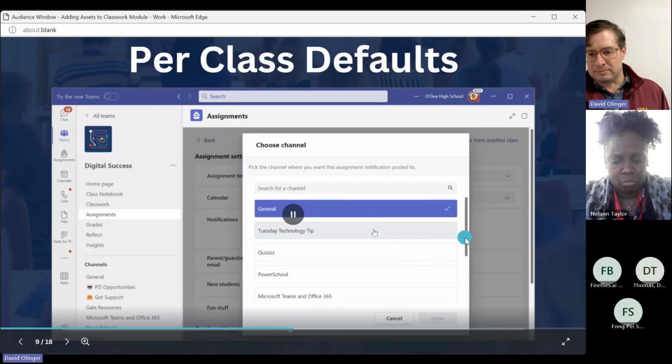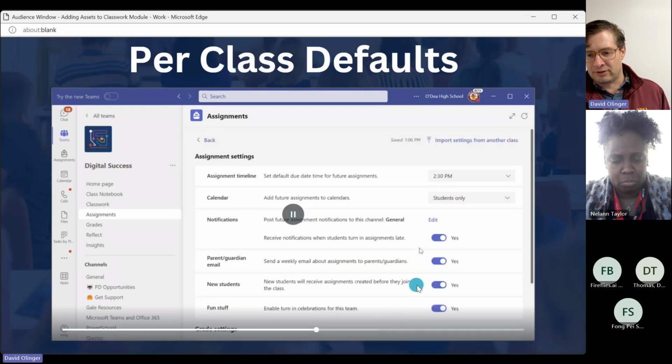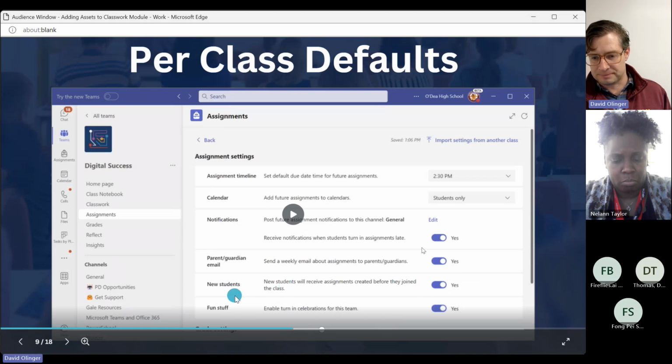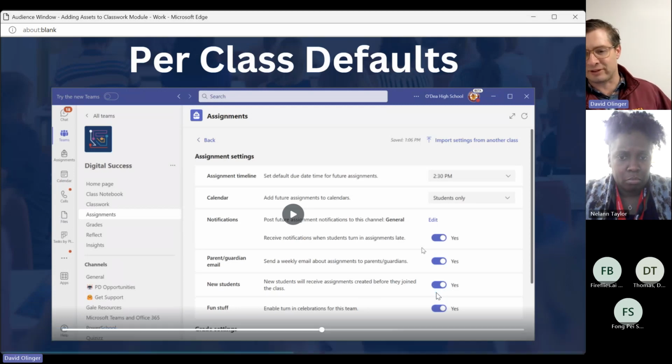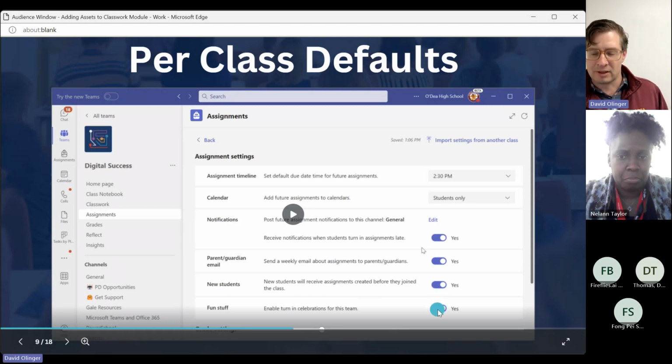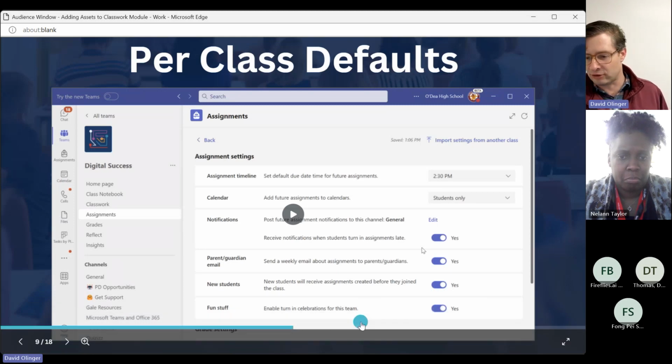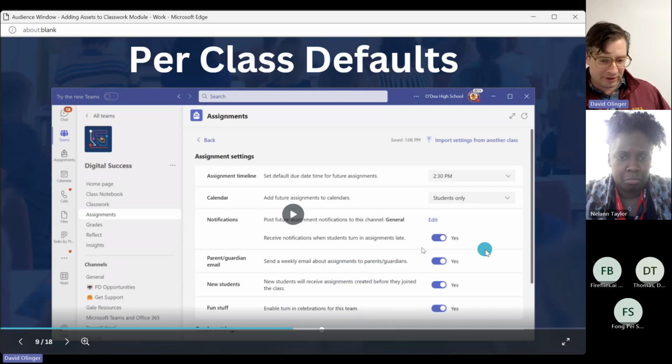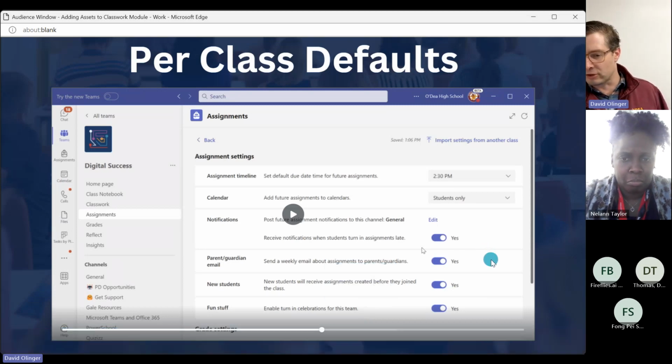This next feature here, the new students, this is if a student transfers into your class. If you have this turned on, which I recommend you do, they'll get all the assignments that have been previously assigned, so you don't have to reassign them every single time. That's been a pain point for a lot of our educators. And the last one is if you want your class to be fun or not. If you want your class to be fun, you can leave the fun turn-ins on. But if you kind of like to make your class not fun, you can turn it off so there are no celebrations when they turn in work. It's just a funky feature.